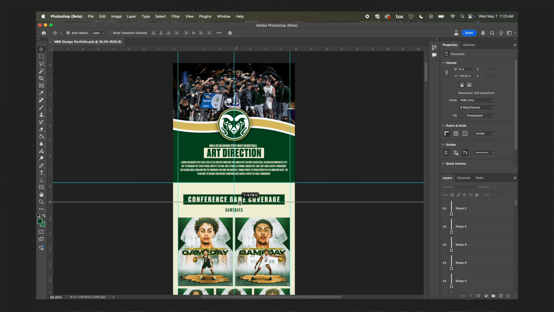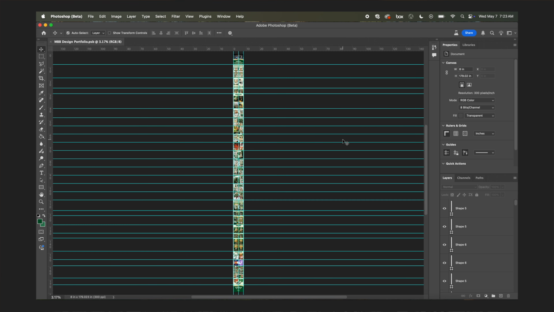Just drop in guidelines wherever you feel there's a natural break in the project. Personally, I like to add quite a few, and when I zoom out you can see the whole thing is crisscrossed with blue lines that divide up each section cleanly.